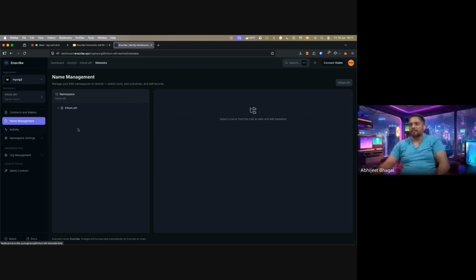And I can go now to the name management option from the sidebar, from where I can create subnames, I can manage metadata, and I can also modify them. So let's try to first create a subname under this tool. For this, if I click on the plus button, I'll see a field popped up under it, and I can then say it's a sub1 and click on this tick mark here.